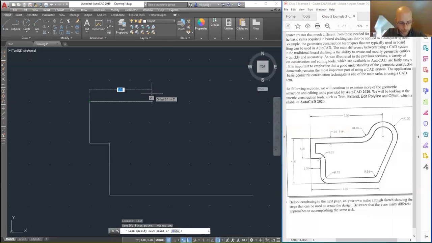And this time we will make it about 3 inches. If I wanted exactly 3, I could type 3. Okay, and we're gonna escape out of that.